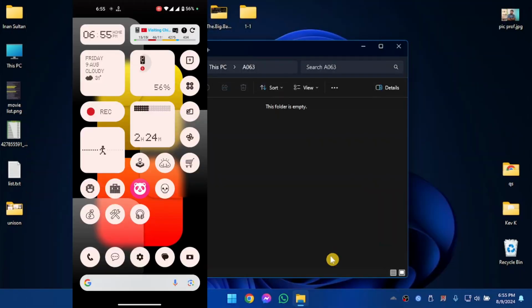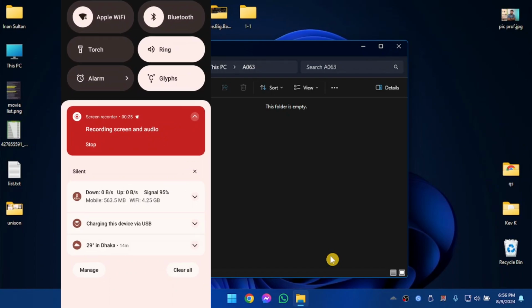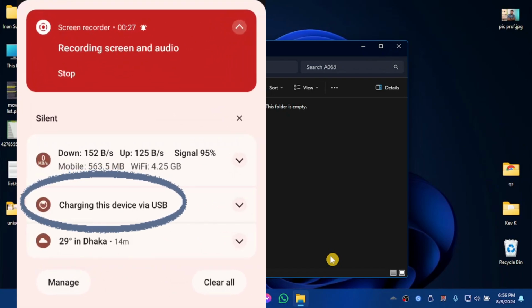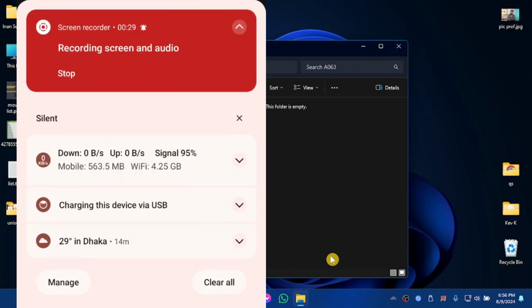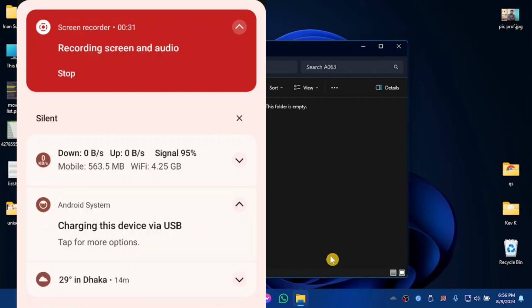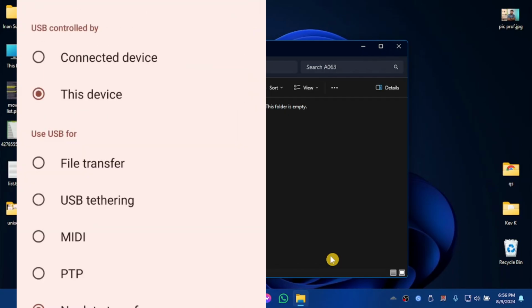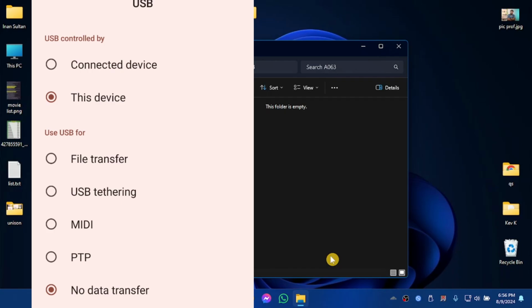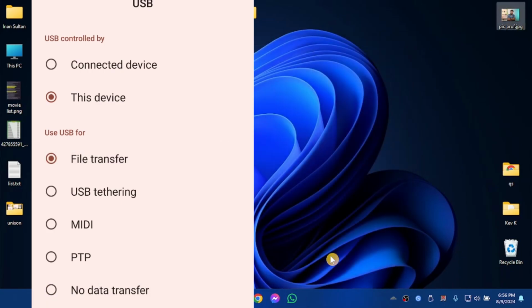After connecting the cable to your Android device, swipe down the notification panel and here we're going to find an option like this, charging the device via USB. We're going to expand and as you can see it says tap for more options. So we're going to tap this and as you can see the USB is being used to transfer no data at the moment. We're going to click on file transfer.